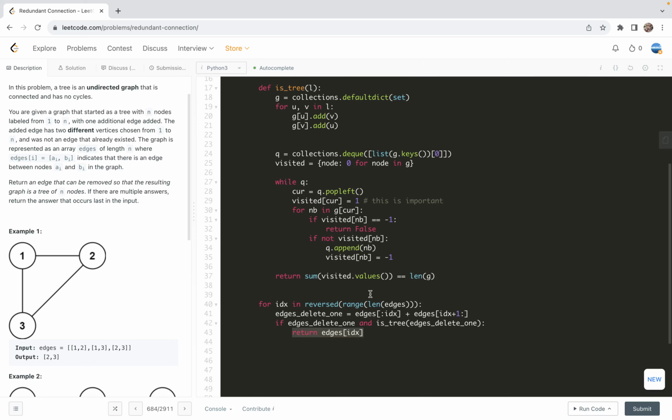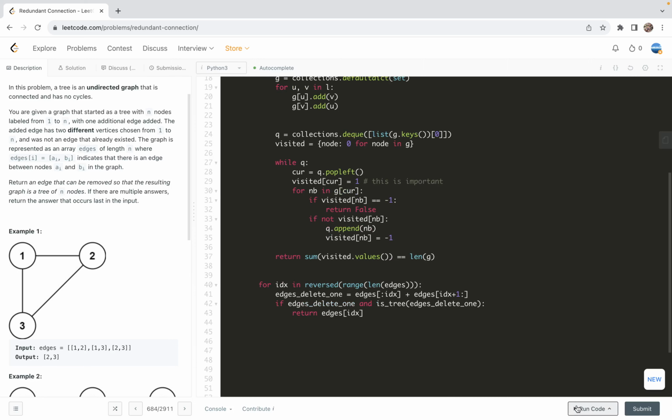I guess we need to first do a test, and then we come back to explain this check function again, in other words, whether it's a tree. So now let's do a test. Yeah, it passes the first example. Now let's look at the generic case. Yeah, it passes all the generic cases.